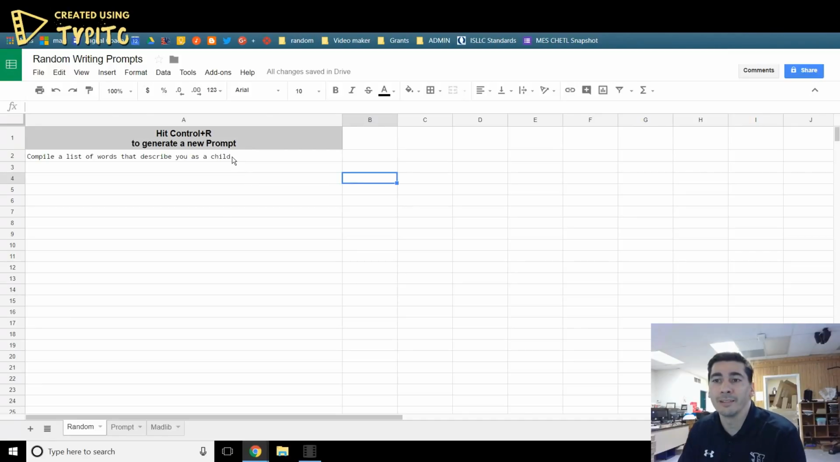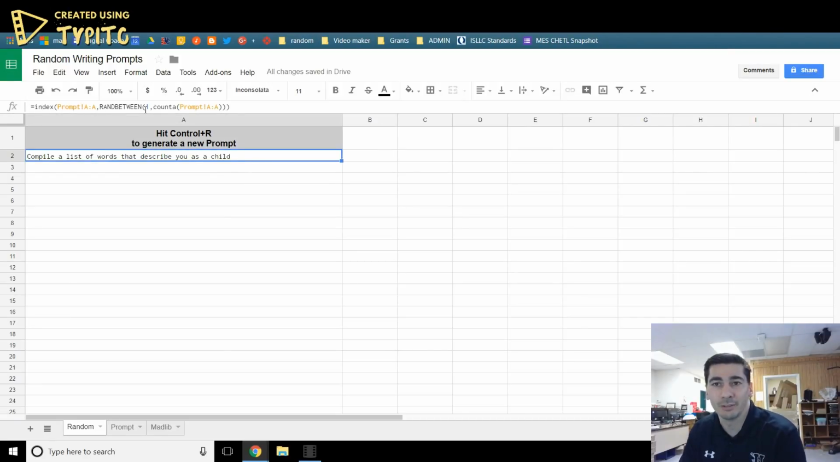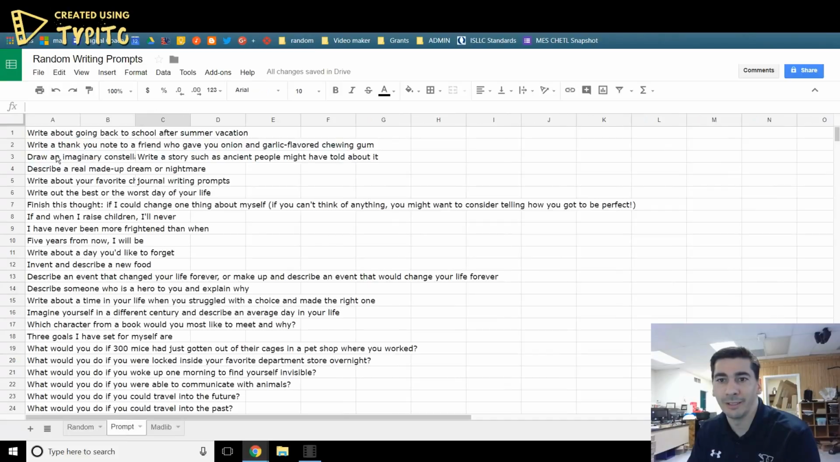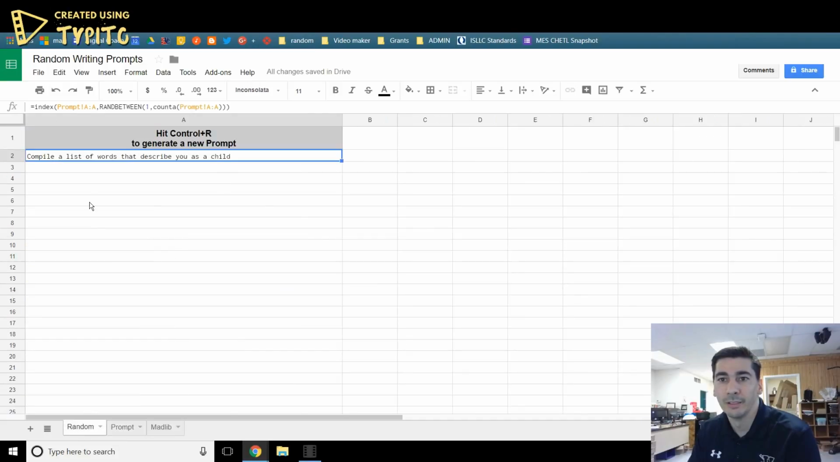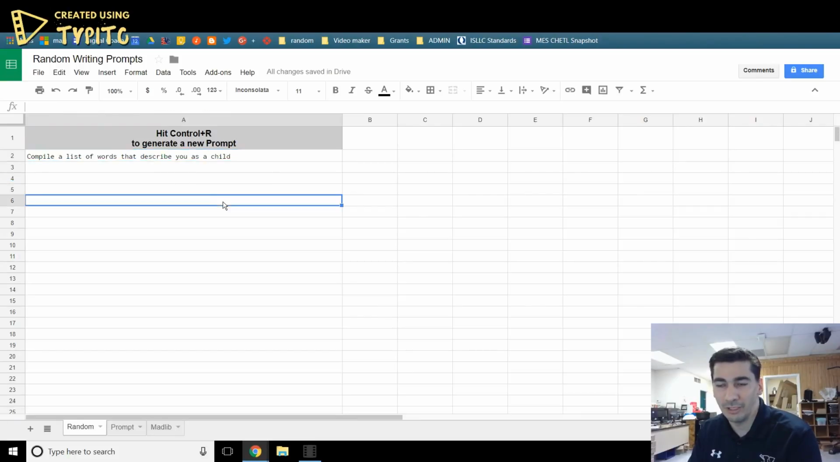So how is this happening? Well, I have this script right here, and I'll include this in the description for you guys. But what it's doing, it's pulling from the writing prompt sheet, and it's randomly grabbing anything that's in column A. So anything in this column, it's pulling in. And once this is written in, I don't have to worry about changing anything. It's just every time I load this up, I hit Control R, and I can generate a new one.